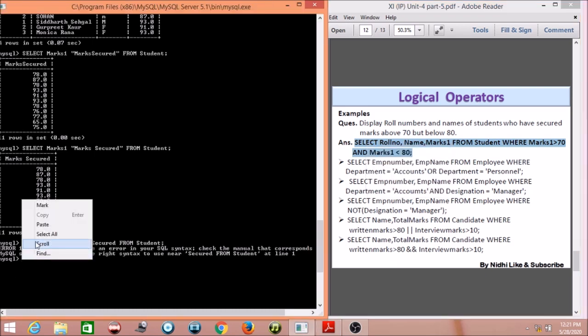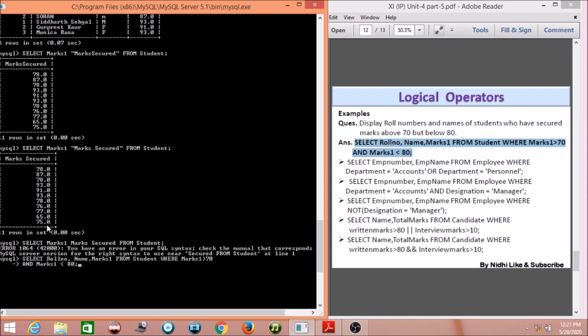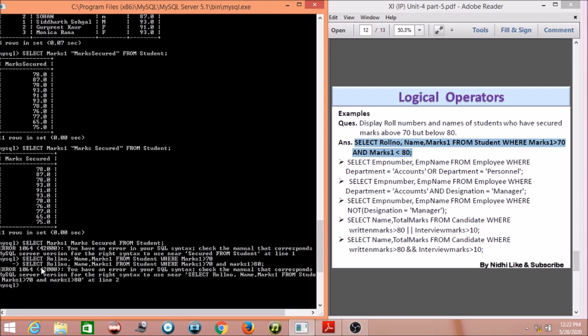Okay, it is not working. Wait. Okay, I'm just writing it here. 70 and marks1 is greater than 80. This is my query. It is showing an error. Let me check it.